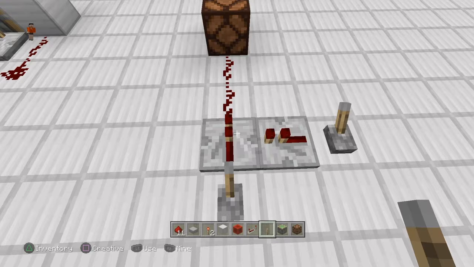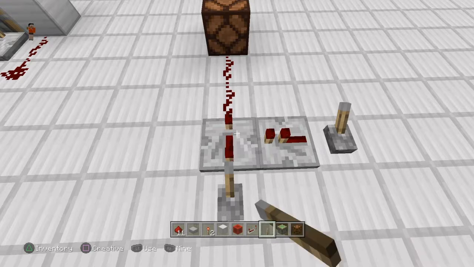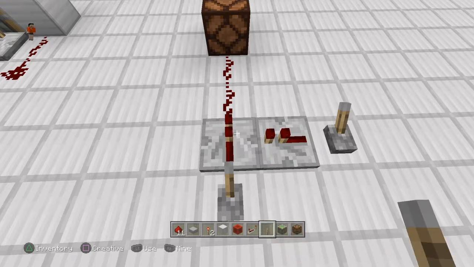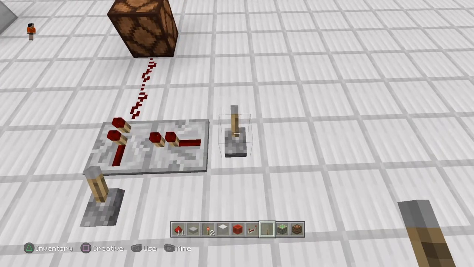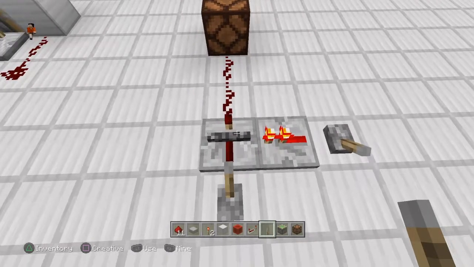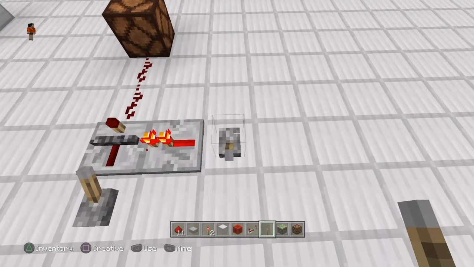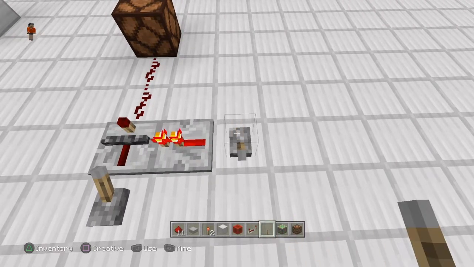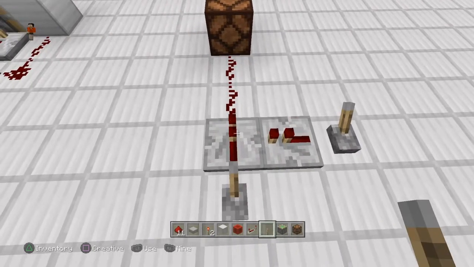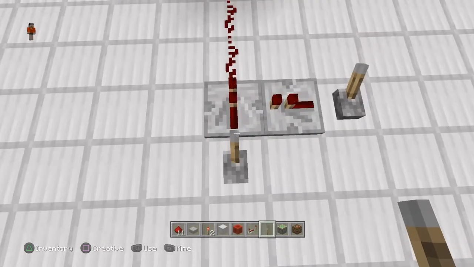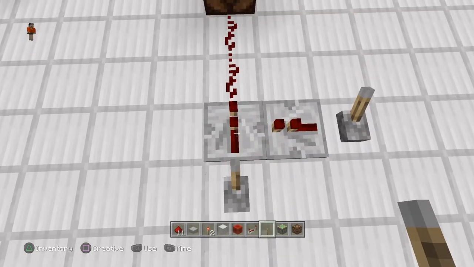So I showed you how to delay a repeater with your L2 button. Right now I will show you how to lock a repeater. And that's by powering it from the side with another repeater. So turning on, turning off. You see it's changing the repeater. It will lock the repeater, and it will lock the repeater in what it's doing at that moment.